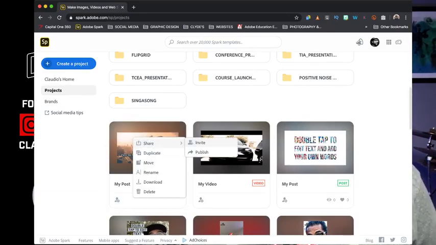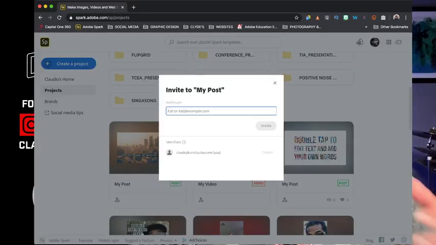If I go to share, then I can invite somebody to collaborate. And actually, I can invite several to collaborate on this project. So I just have to have their email, and they'll receive an email if they already have an Adobe ID. It might be good to know what that email ID, Adobe ID is. If not, it'll send them an email saying you're being invited to be a collaborator on this project.